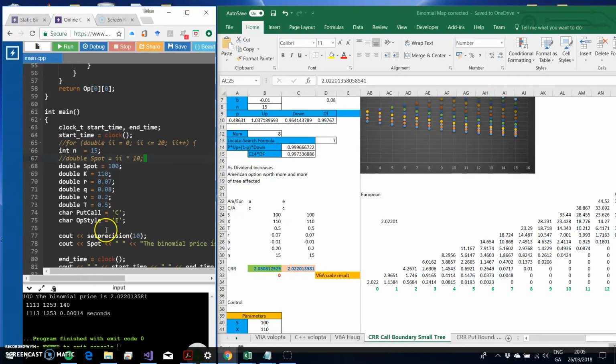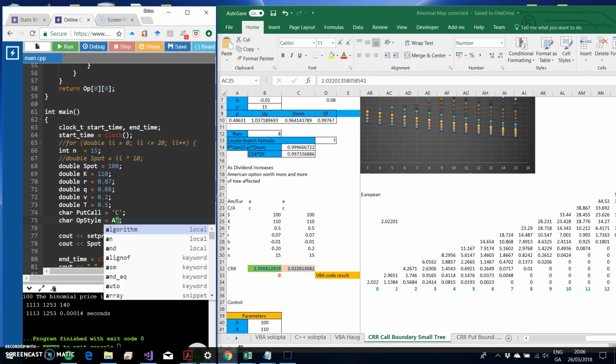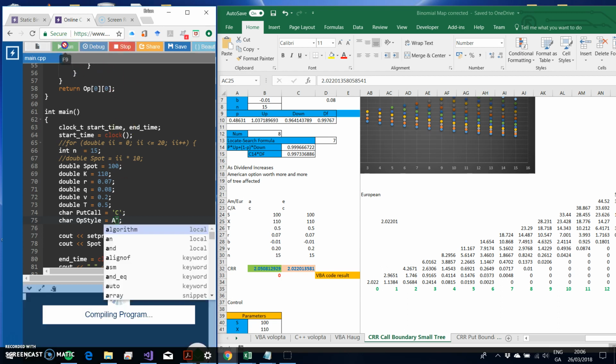Okay, so in the previous video we estimated both a European and an American option. We verified the value here for the European option, that's a call, and has these parameters for the spot price, exercise, risk rate, dividend, 2.0220, same as here. If we change to A, then we get the value for the American option, and it's a little bit more valuable.